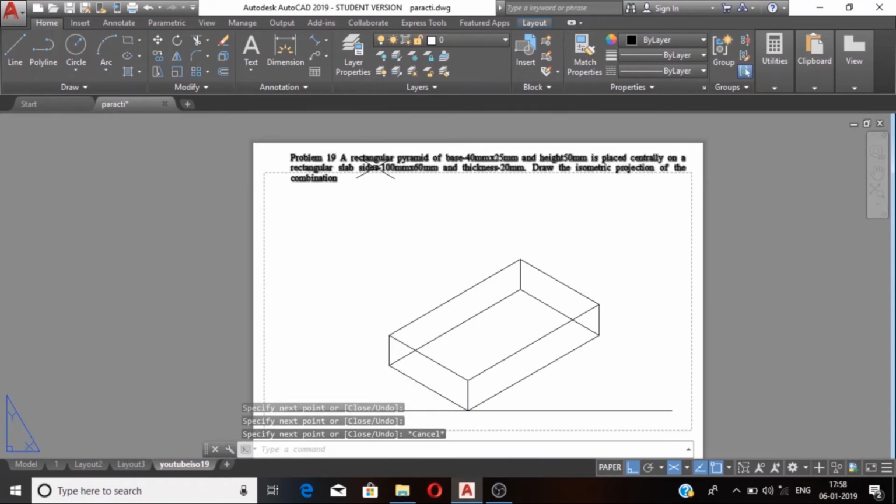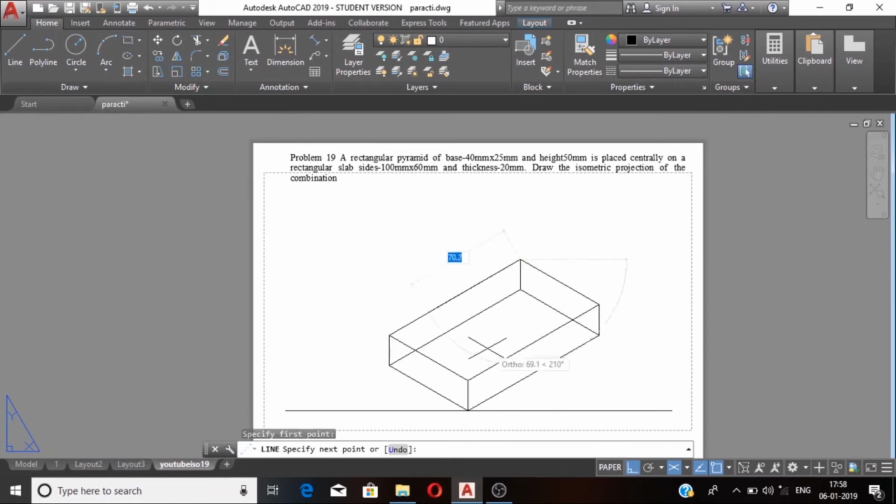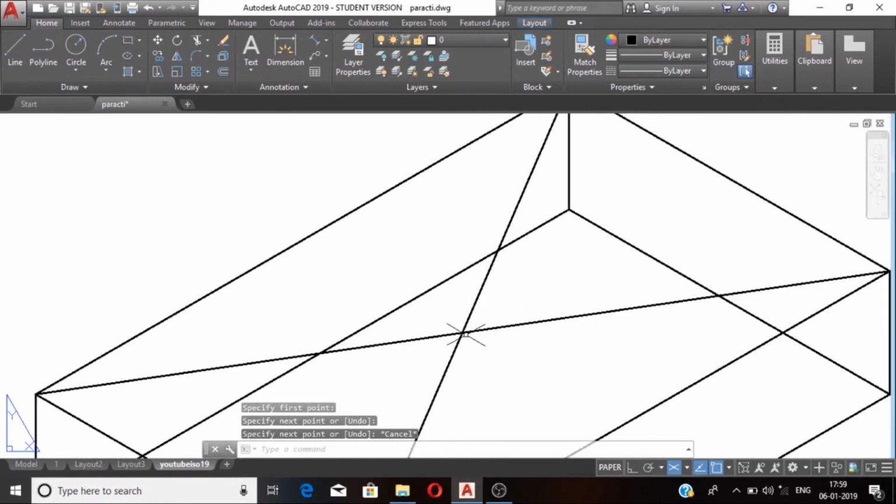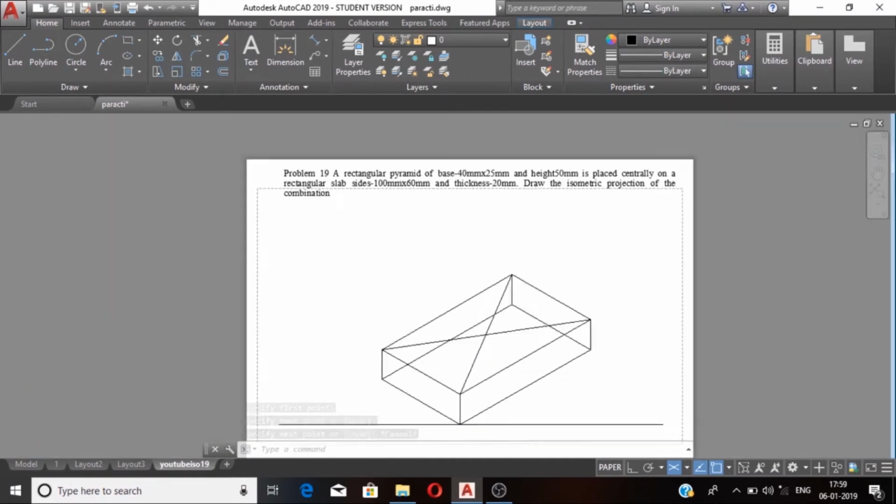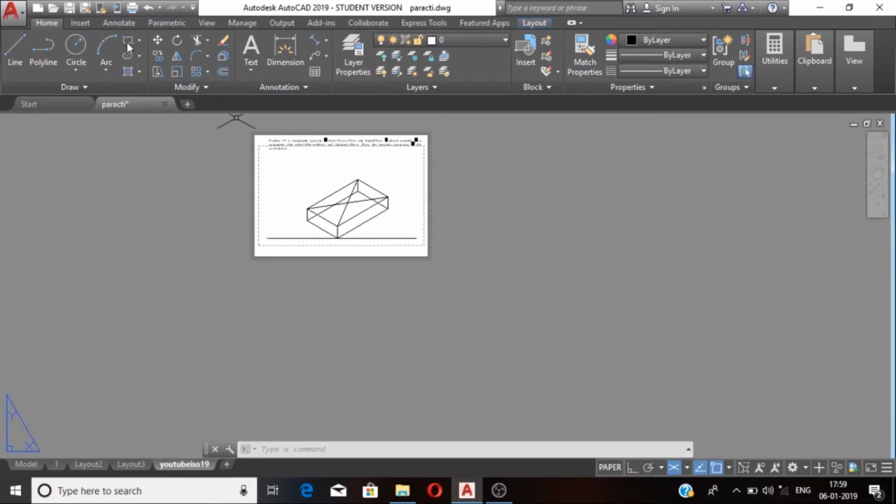The rectangular pyramid and the rectangular slab, both the center should coincide. First, I'm locating the center of the rectangular slab. To locate the center, I am drawing the diagonals for the rectangle in the upper rectangular part. I am disabling ortho. The point of intersection of diagonals gives me the center of the rectangular prism as well as the rectangular pyramid. Now I am going to enable ortho.